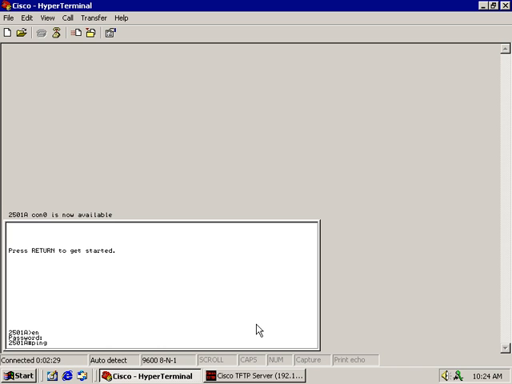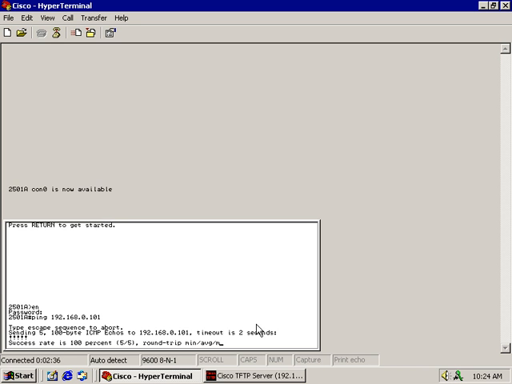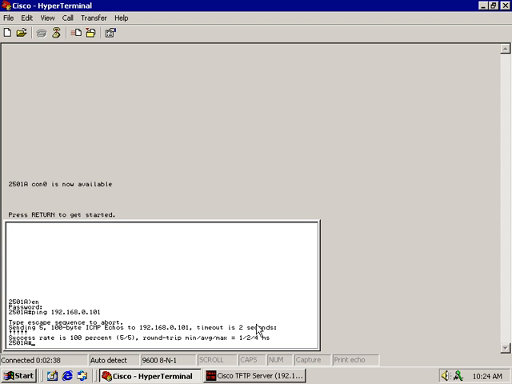Now, to ensure that they're both configured properly, what we're going to do here is just ping. I'm going to ping from my router over to my TFTP server. That comes back with a success rate of 100%. Now, here's the bottom line on this one. If you can't ping it, you can't copy to it. Alright, that's non-negotiable. That's just the way it works.